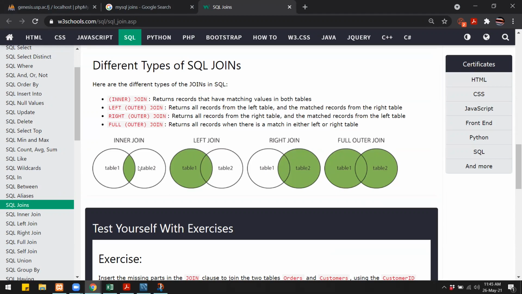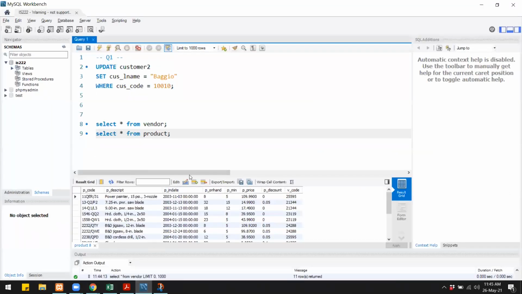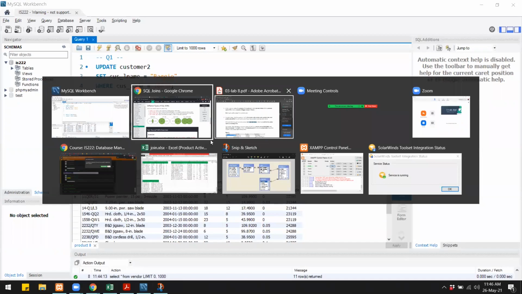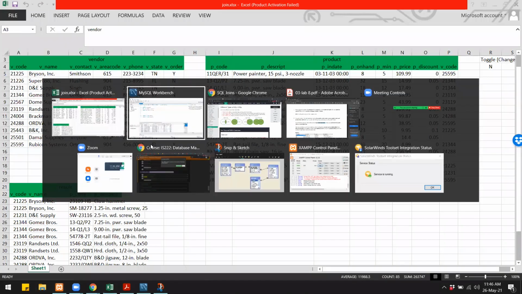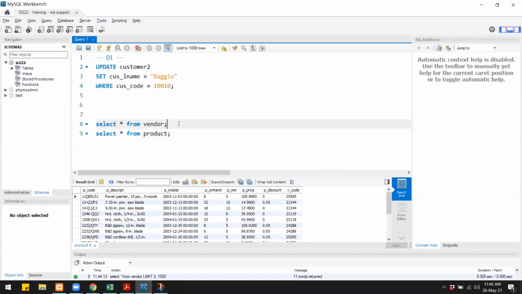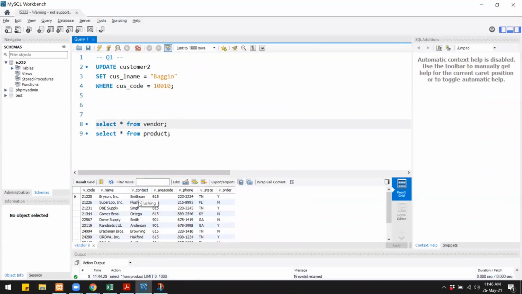Now, if this doesn't make sense, then I have copied the data from the vendor table and product table in this Excel file over here. So this is the same data that we see when we select from the vendor table and as well as from the product table.